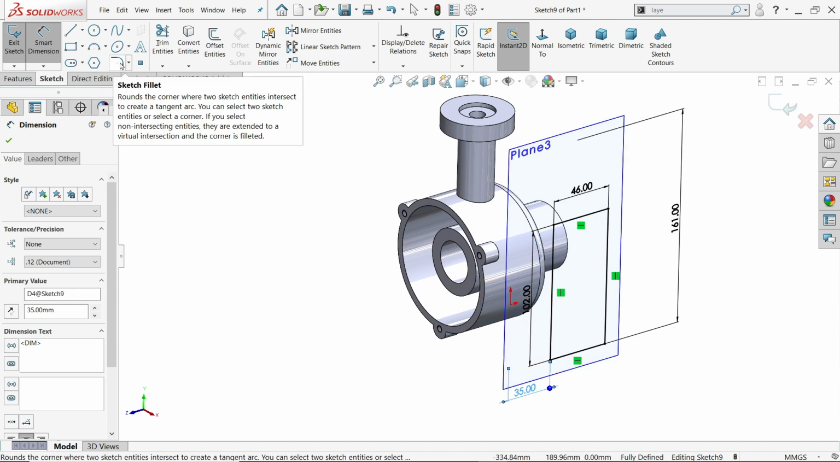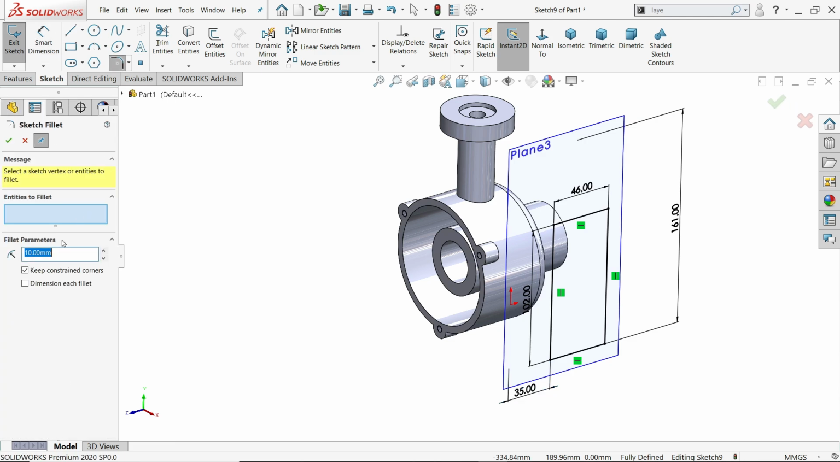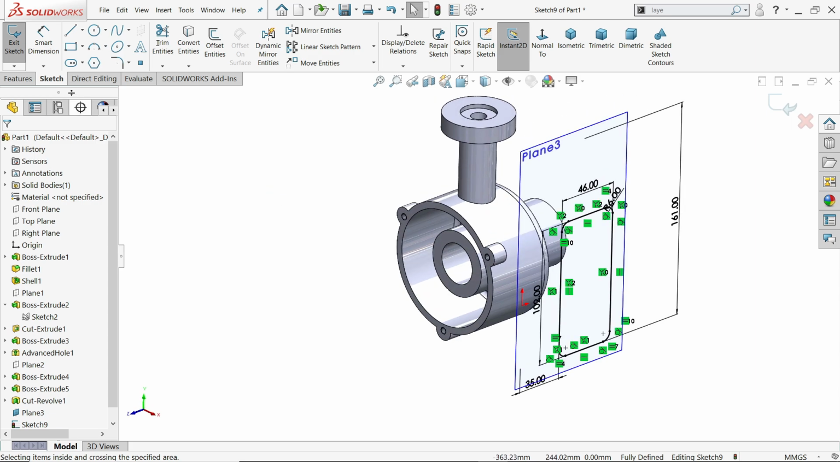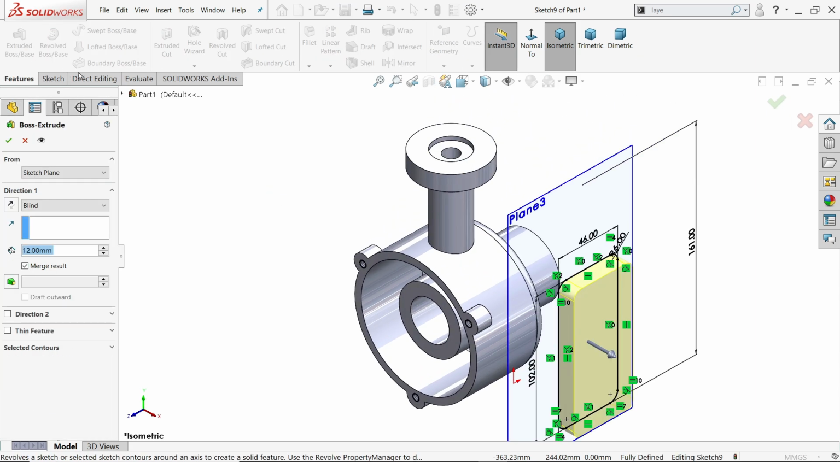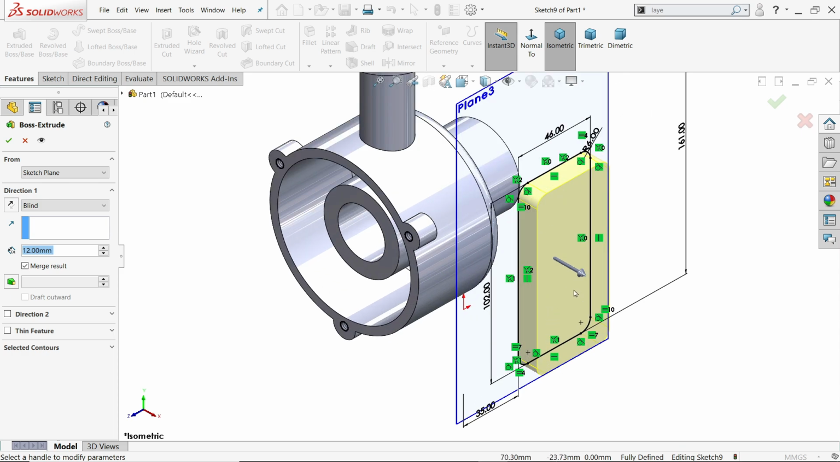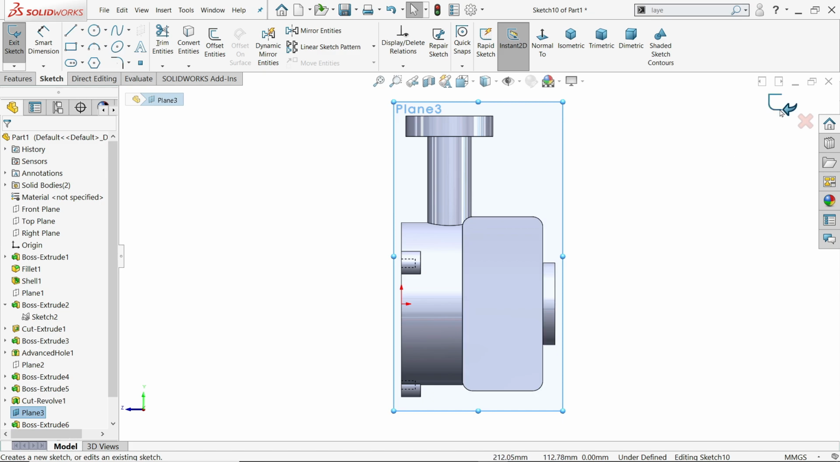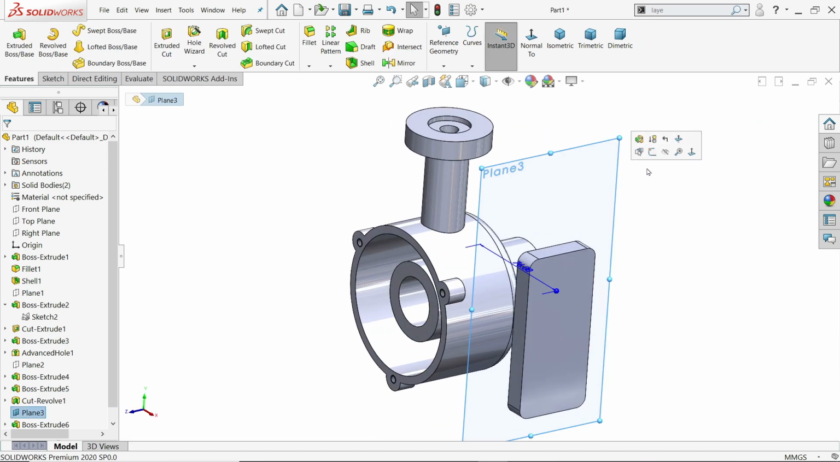Even let's apply a fillet here, 6 millimeter, and select all. See, apply to all. Okay, cancel. Extrude. Now it is moving in the wrong direction, so simply reverse the direction. Just tag this 12 millimeter and the condition, say yes. Now let's hide this. Sorry, we want to hide. Click plane, hide.